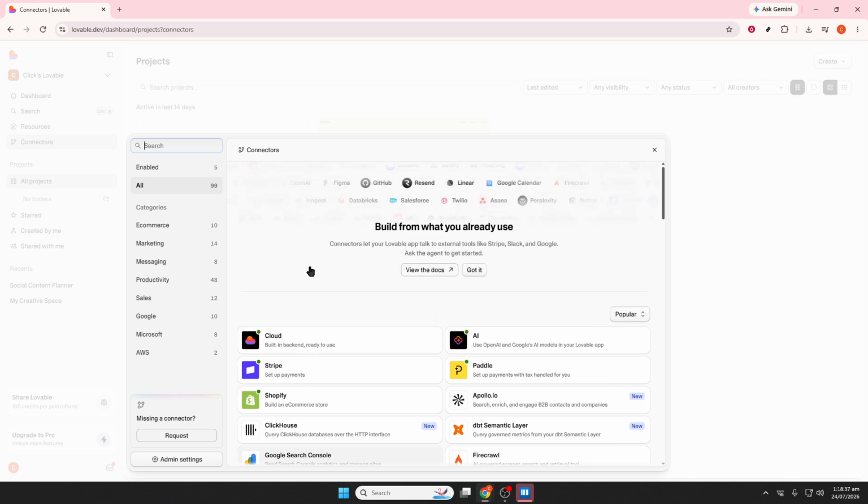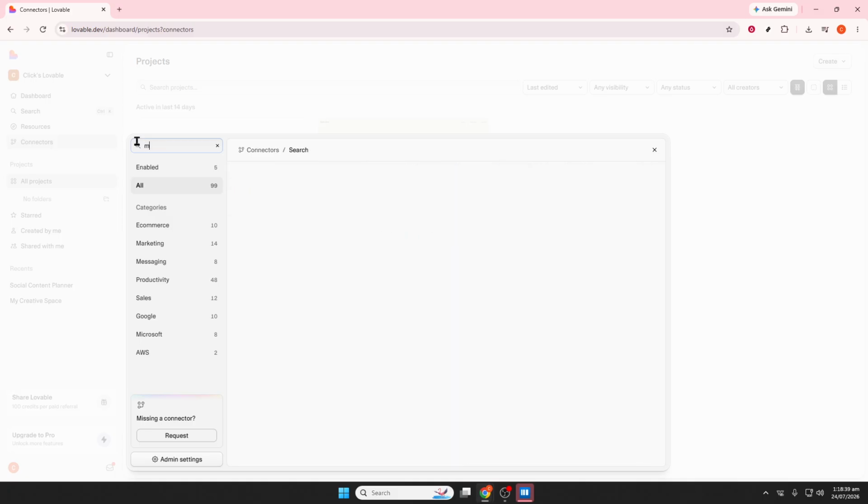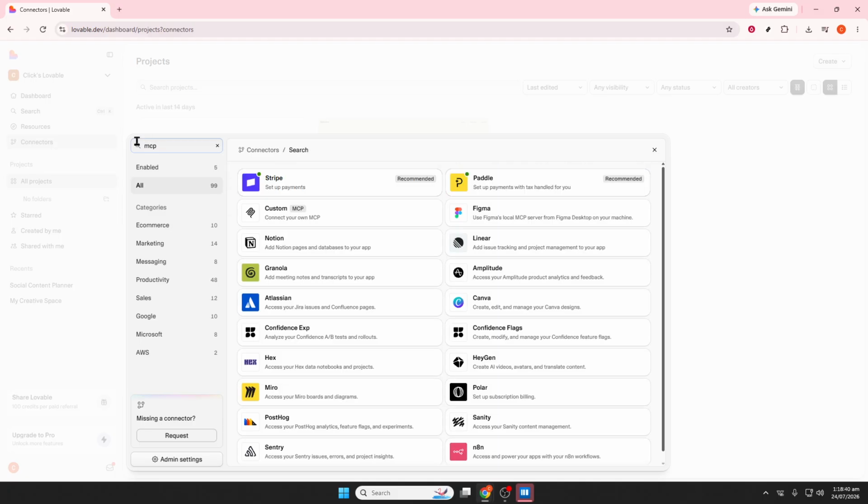Be careful here and make sure the address is correct, because even a small typo can prevent the connection from working properly. After entering the basic server details, choose the authentication method that your MCP server supports.